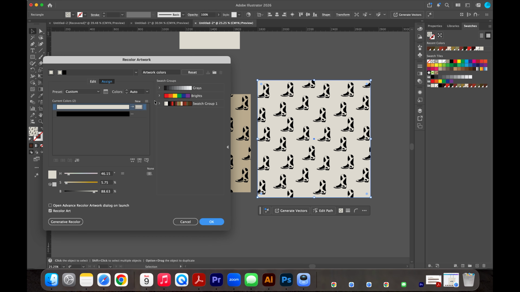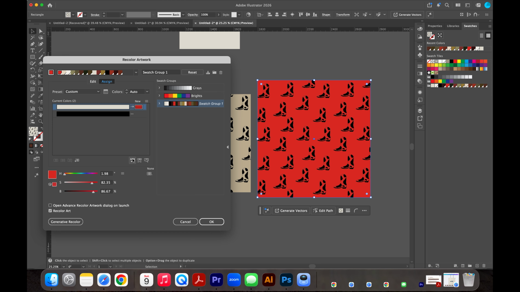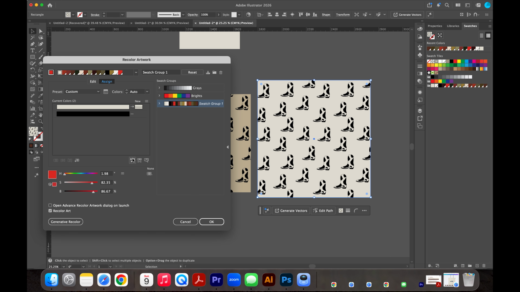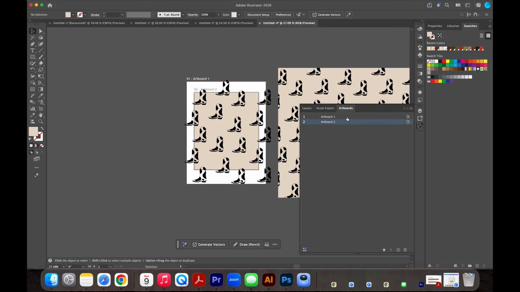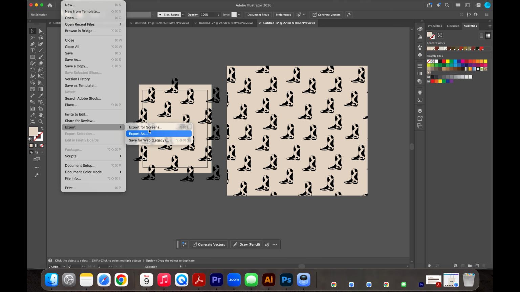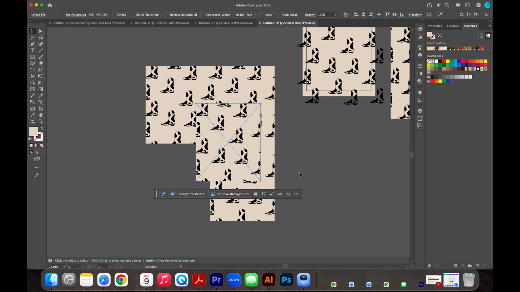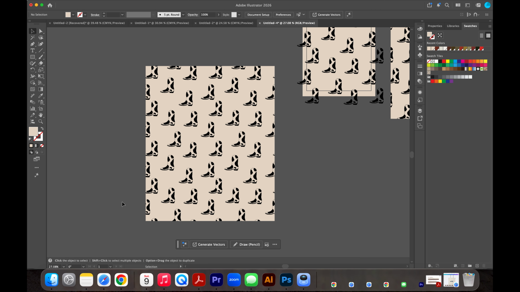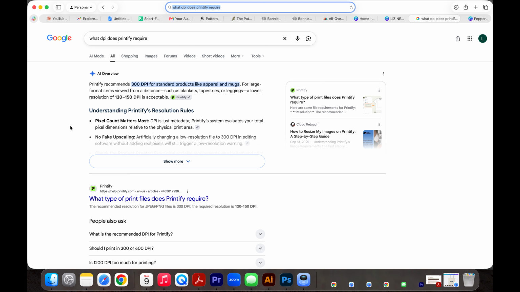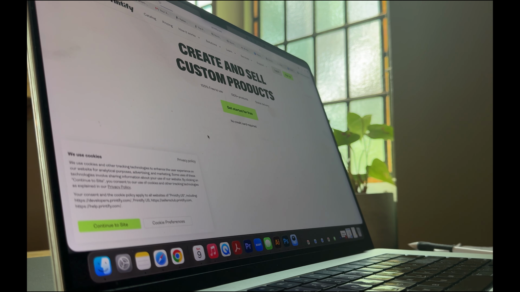And then I was going through and having some fun changing colors, seeing what I really wanted to do. If you see something here that you like, let me know in the comments, and I can always make a bag in that color. And then as you can see, I copy and pasted pictures and everything lines up perfectly together. And that's how a pattern is supposed to be made. I looked up what DPI Printify requires, and they require 300 DPI.